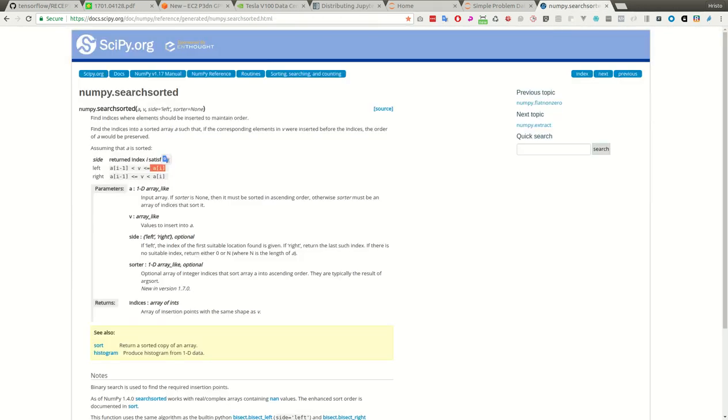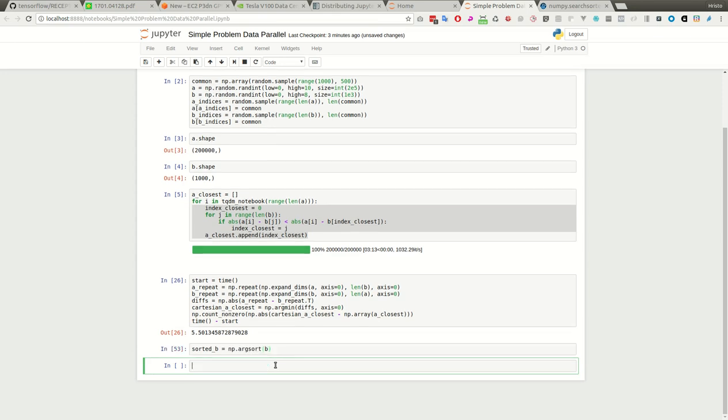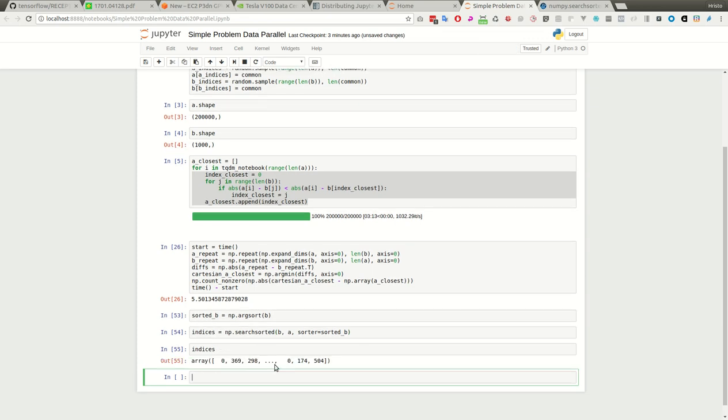So let me demonstrate that real quick here. So first we need to sort B. All right. Then we will find the insertion points by doing a binary search using the indices that we found in the previous step. So we have the indices here, right? That's great.